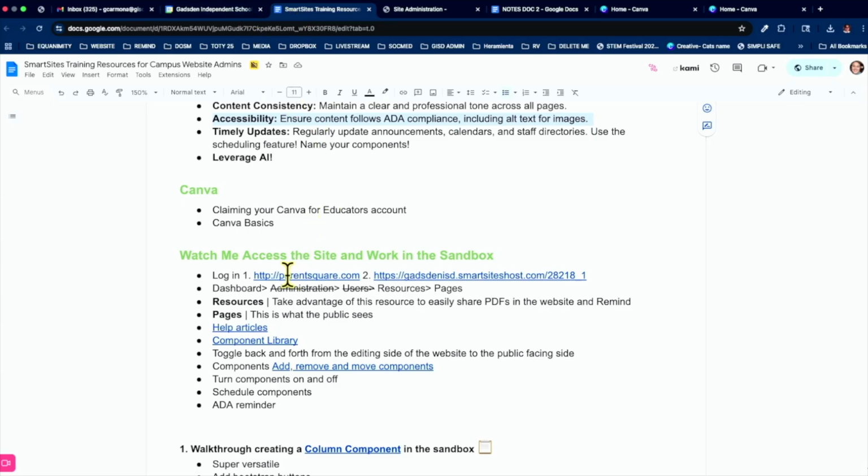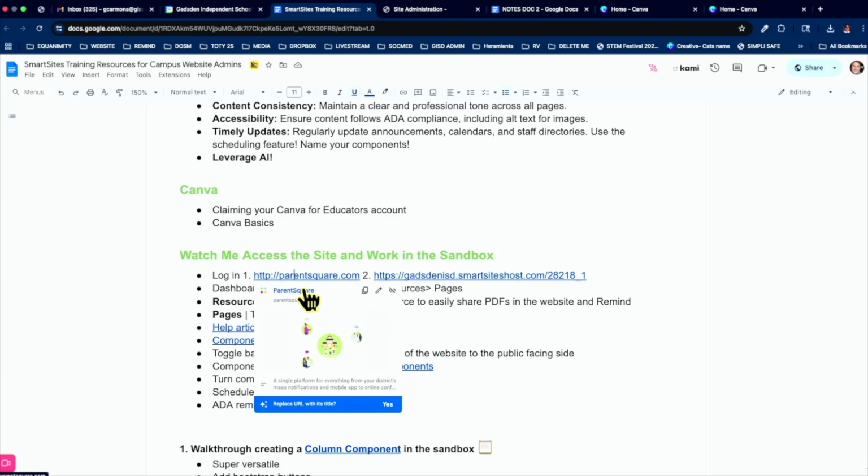So you're going to want to start at ParentSquare, and if I've already known that you need access, you should have an account with ParentSquare. If you don't know, feel free to reach out to me via email or text, and as long as your supervisor or your building administrator has said yes, that they want you to have access to your webpage, I will have created that. It's really easy.